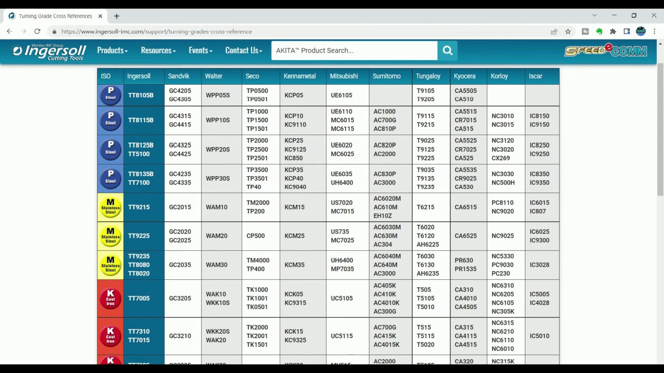Say it was Kennametal's KCM15, so we'll go to Kennametal, scroll down to KCM15, and then if you go over to the left, you'll see that that's a stainless grade and it lines up with Ingersoll's TT9215. Sorry, I know I've got a southern accent and some of it runs together, but that'd be TT9215, and if you go back to the right, that lines up with the Kennametal selection here. So very straightforward. It has several manufacturers here that you can reference.